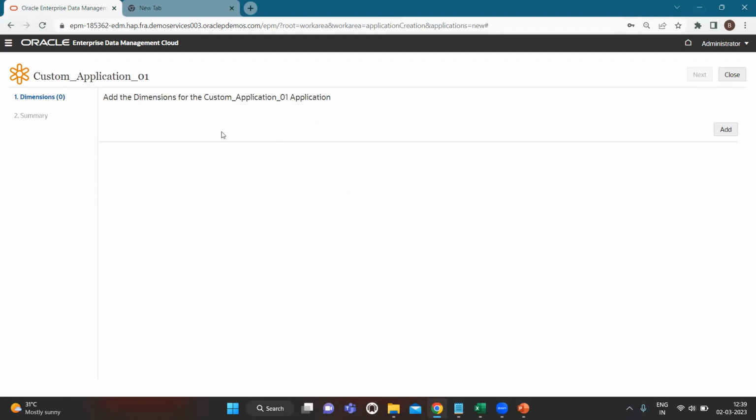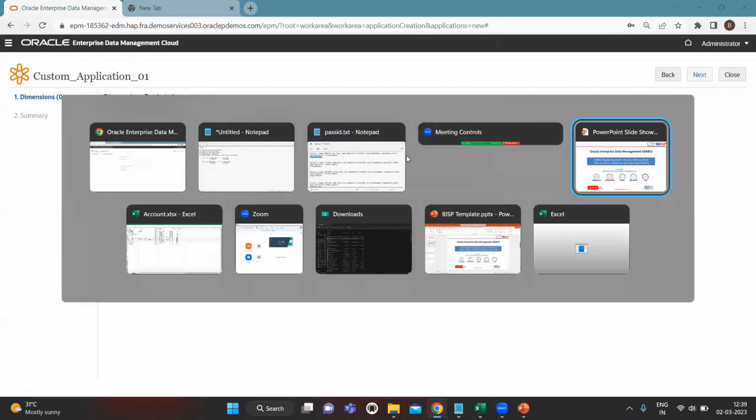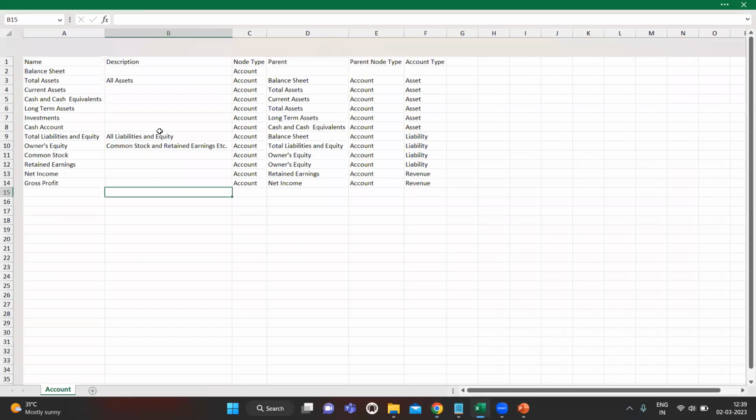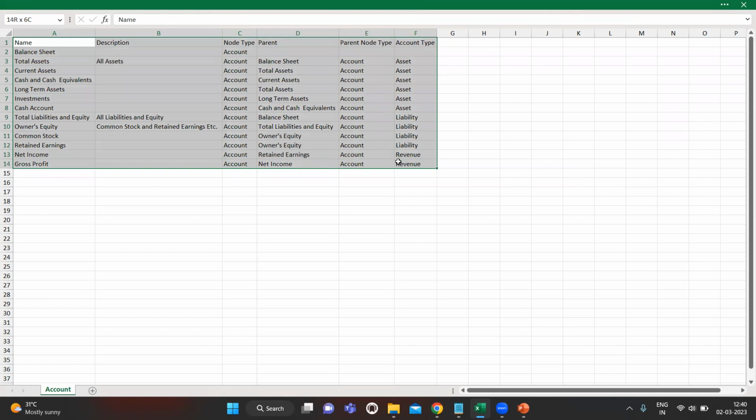Okay, so now it is asking to add a dimension. Likewise, we added the account dimension in the FCSS application. In the same manner, if the custom application has the account dimension, we have to add it. So yes, we have it. So I will show you an Excel sheet, the metadata sheet. So this is the custom application sheet we have, and this is particularly for the account dimension.